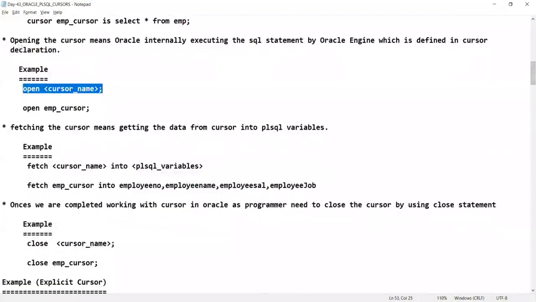The second step is opening the cursor. How do we open the cursor? OPEN followed by the cursor name. That is opening the cursor. Once you open the cursor, only then will the Oracle engine execute the given SQL statement on the database table. That's all.